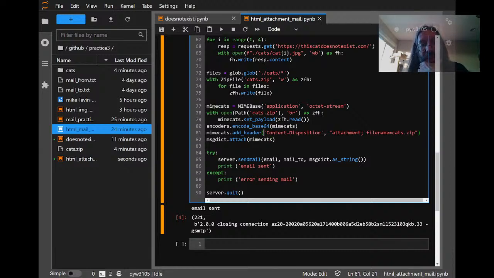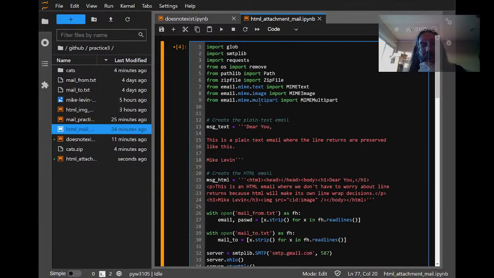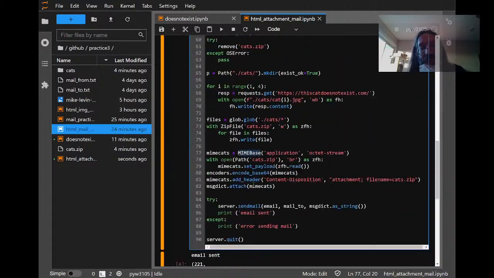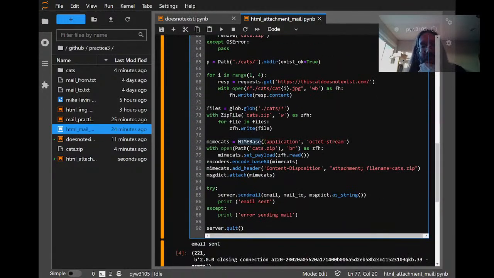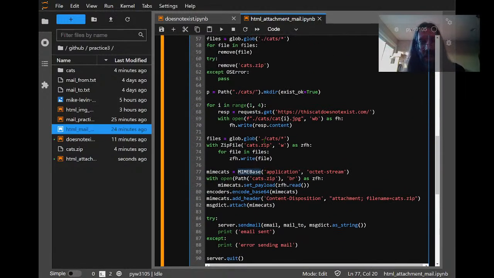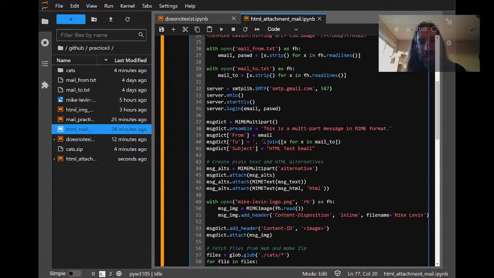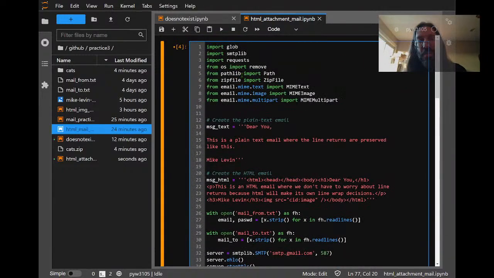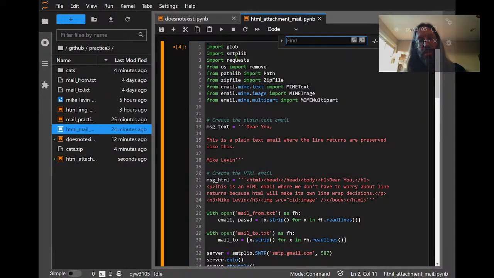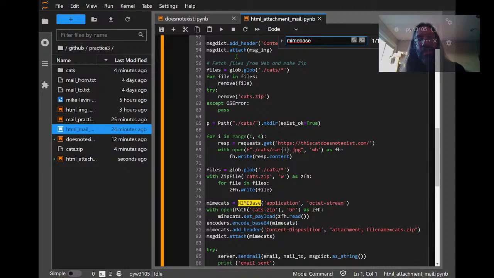And let's double check. A new object is being created, which is a calling of an imported thing from up there, right? You'll see that as one of these: MIME text, MIME image, MIME multipart. Which one was that? That's MIME base. Where the frig is MIME base? Did I forget to do an import? Yeah, that's the first occurrence of it.